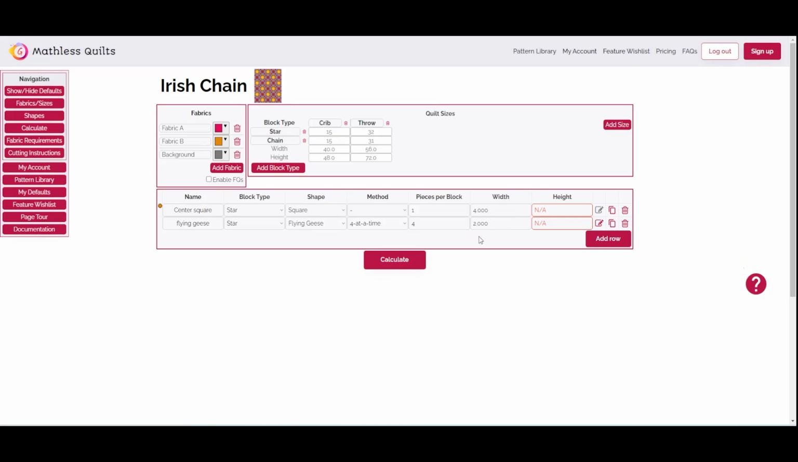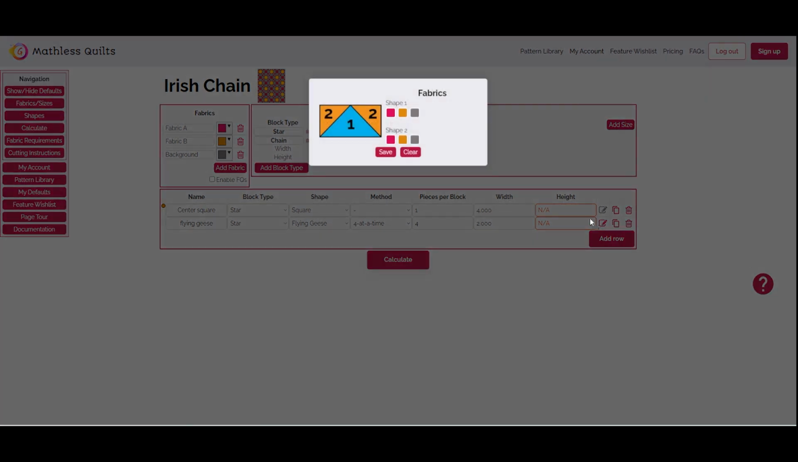Now that we have that information in, we can go ahead and assign our fabrics. You'll notice that each of the fabric placements are numbered in the image now. We just need to select the swatches that are associated with each of those fabric positions. I want a flying geese with a gray body and pink corners, so that's what I'm going to choose.